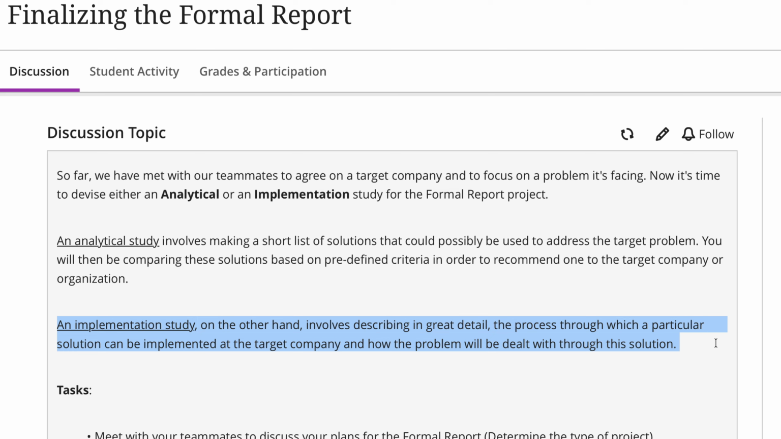So basically, you're going to have to factor in the needs, demands, priorities, and expectations of the target company and write a detailed implementation plan that addresses all of these specific contextual elements.